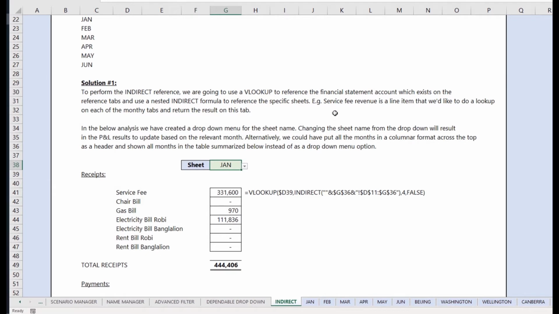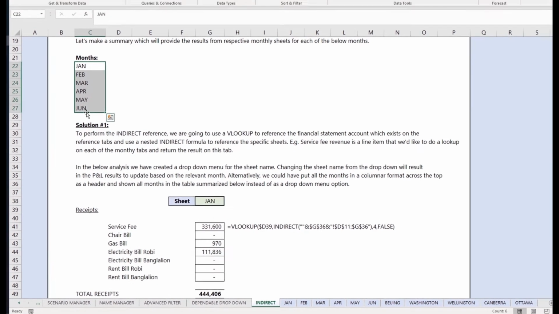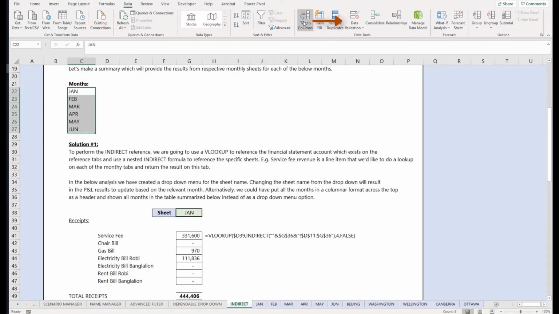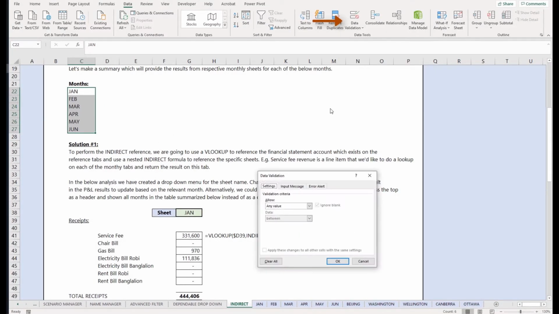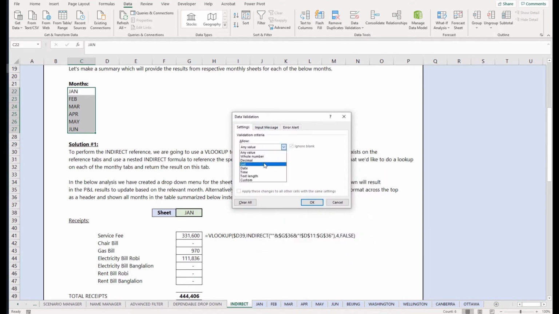In the below analysis, we have created a dropdown, so we created the dropdown in cell G38 for the sheet name. So the way in which we did that was we just highlight the months which exist in cells C22 through C27. We can go to the data validation section under data, and then we can create a list and we can just choose the source. And that's exactly what we did in cell G38. We used the source of cells C22 through C27 and created the list.